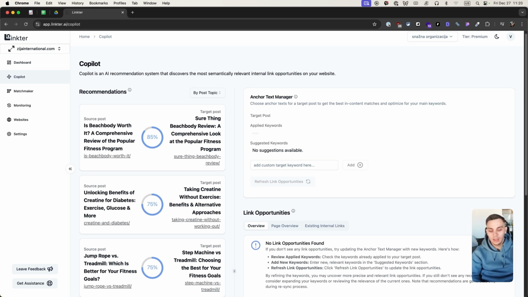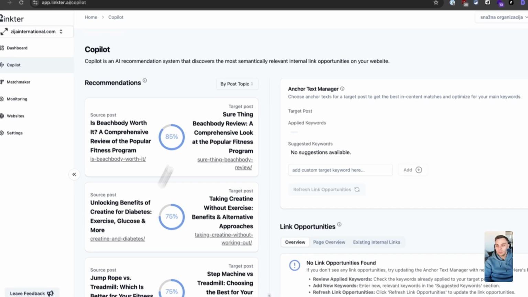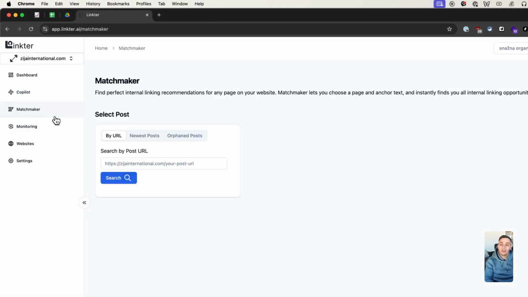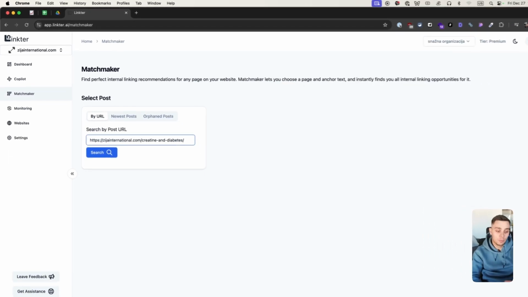But usually this is not how we do internal links if we are doing active SEO. If you built internal links in the past, you may not want to start with pages randomly, meaning you want to build internal links towards specific pages, right? So you might choose creatine and diabetes as a page and say, okay, I just want to build internal links for that page specifically, whether towards that page or from that page.